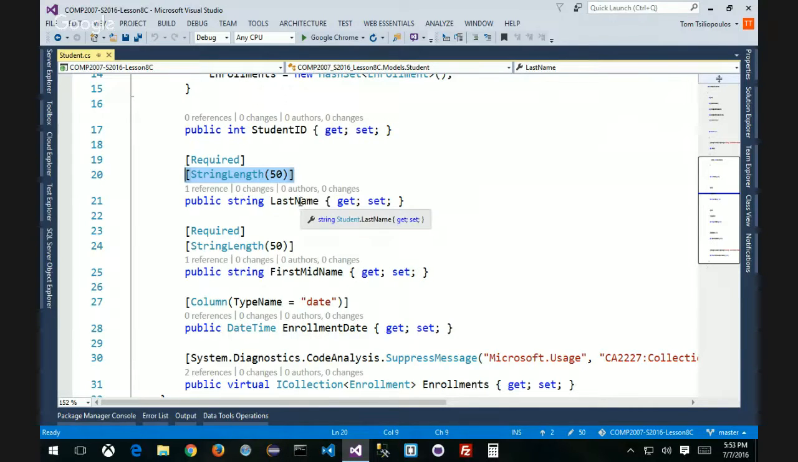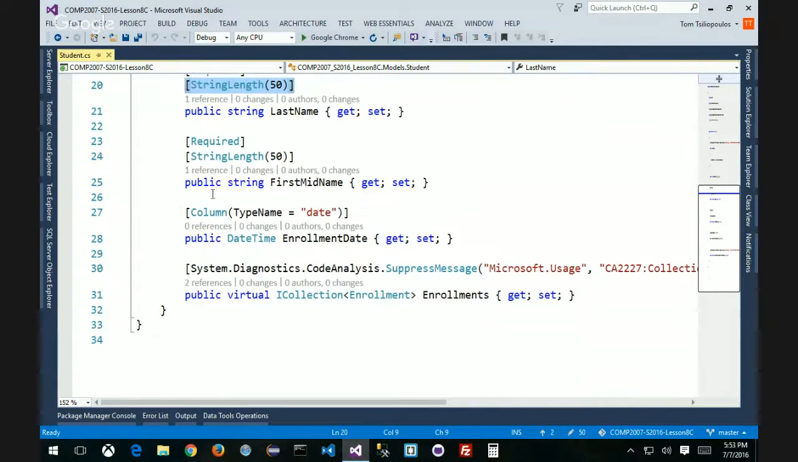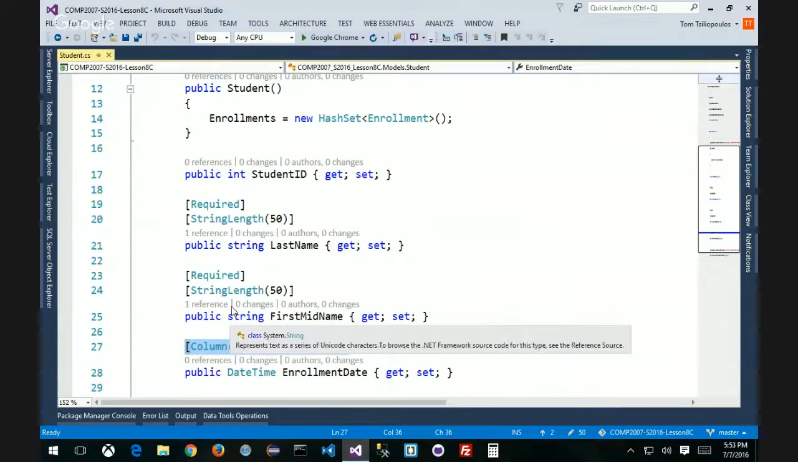This is the name of my field, last name, okay? And the same thing goes with first middle name. Notice here that I also specify a type name for my column, which is a type of date for enrollment date. All this stuff is generated by pulling down the model from the database in a code-first approach. We didn't get this last time when we used that other funky model. We just got the property names because all the other stuff was being handled by web forms.